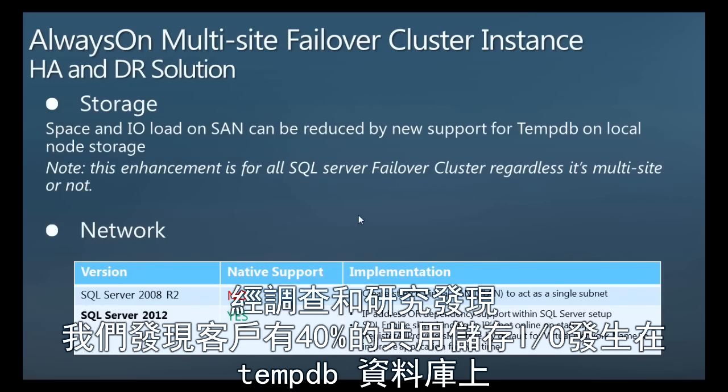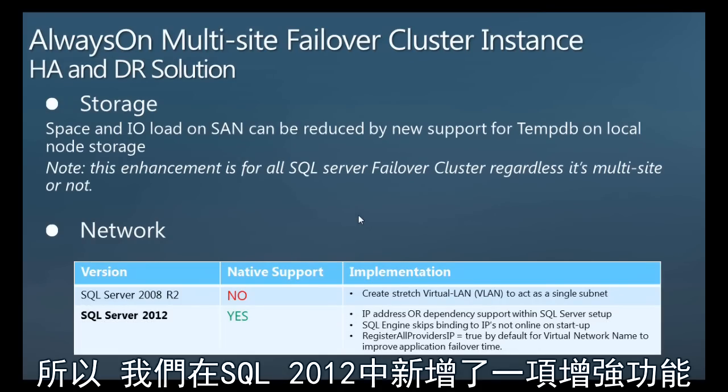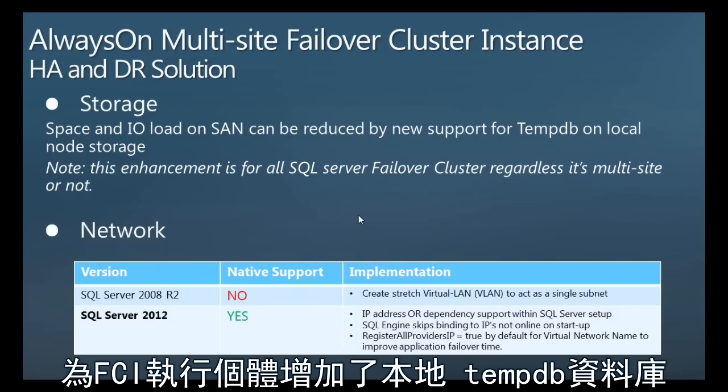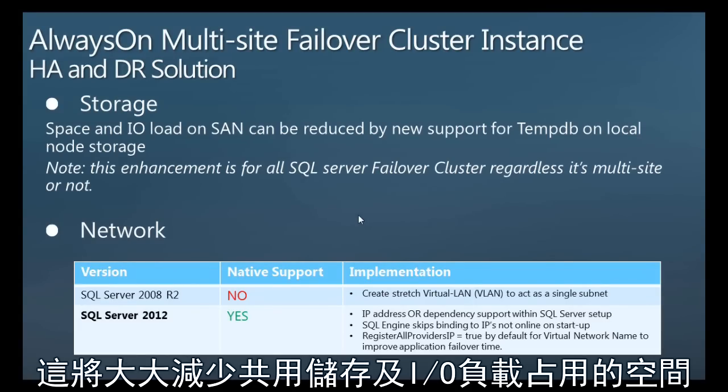We heard our customers, based on their investigation or research, say that 40% of the I/O on the shared storage is on the TempDB. So right now in SQL 2012, we also did an enhancement. We allowed the local TempDB for your FCI instance. It will significantly reduce the space you use for your shared storage and also the I/O load.